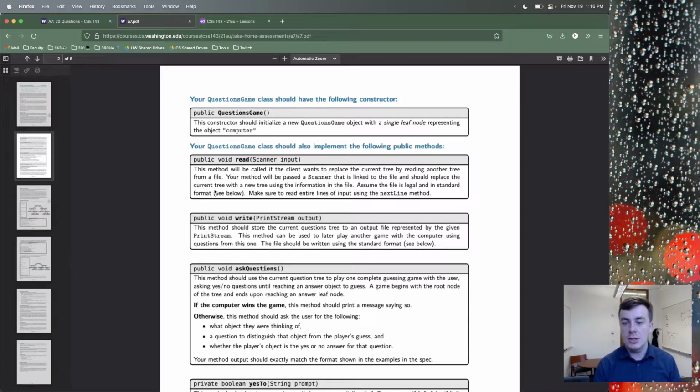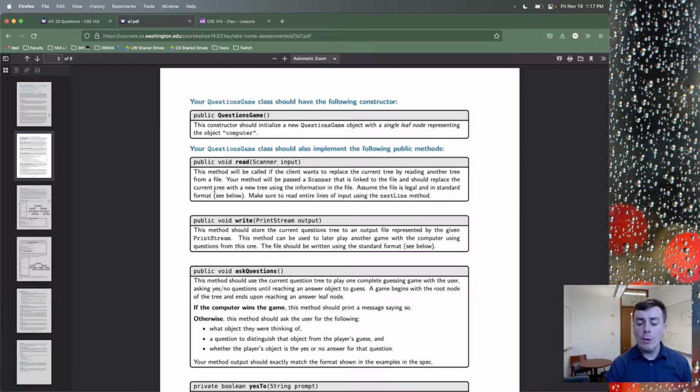The ask questions method starts at the top of the tree and goes down the tree following yes and no, depending on what the user is saying. If the computer wins the game, it prints a message doing so. And if it loses, then we'll update the tree based off prompting the user for a new object and a new question. Okay, so these are the four main methods you're going to be writing for this class: the constructor, read and write, and ask questions.